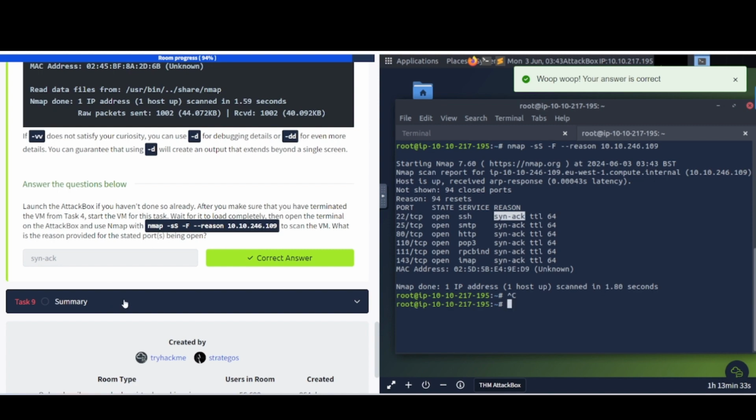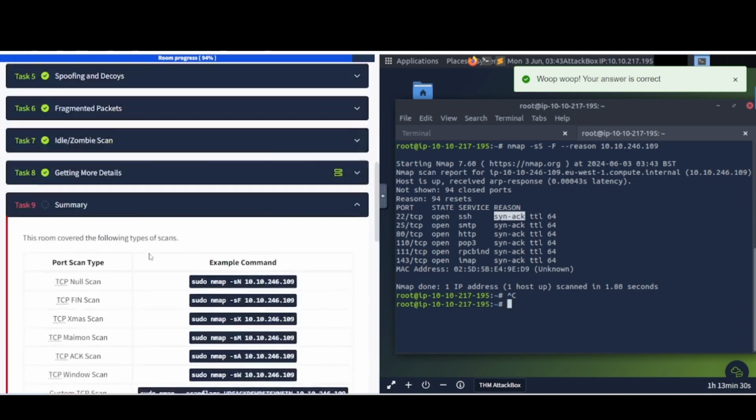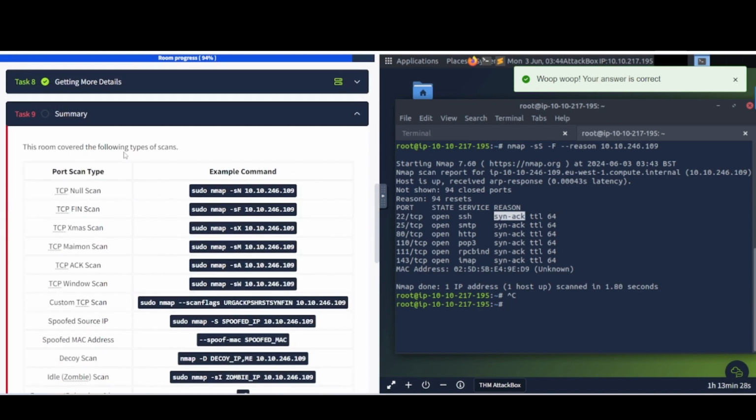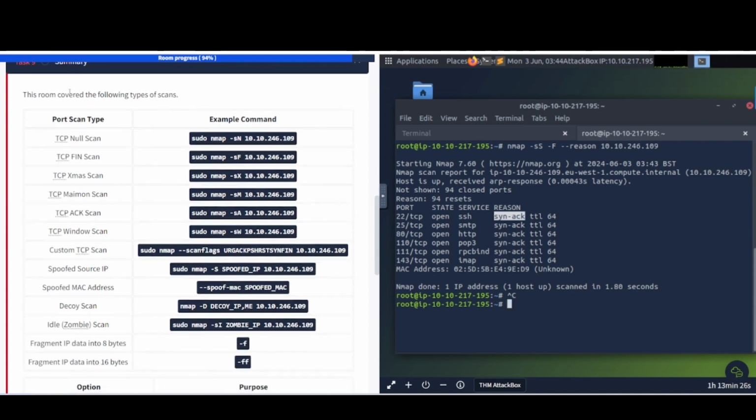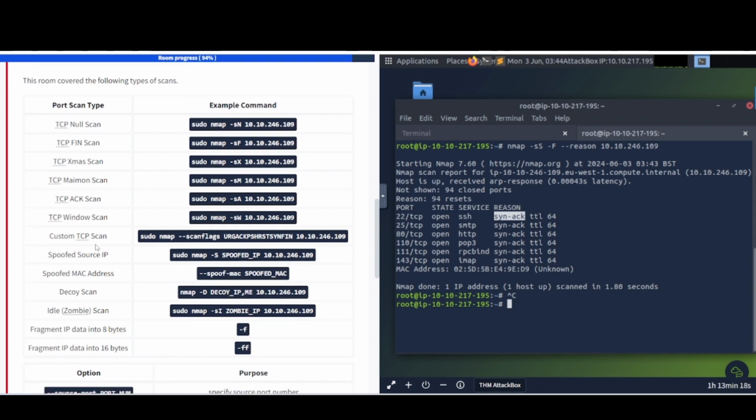Let's go ahead and wrap up this video with task number 9, summary. This room covered the following scan types, and that's what they look like here. We went over all of these in the room, so be sure to play around with these, memorize them, and jot them down in your notes. You can use them later if you need to.